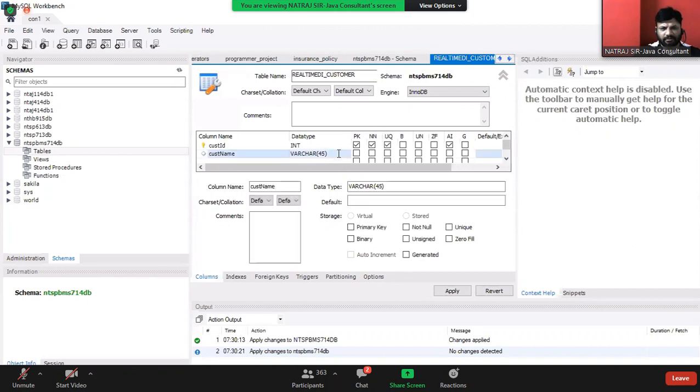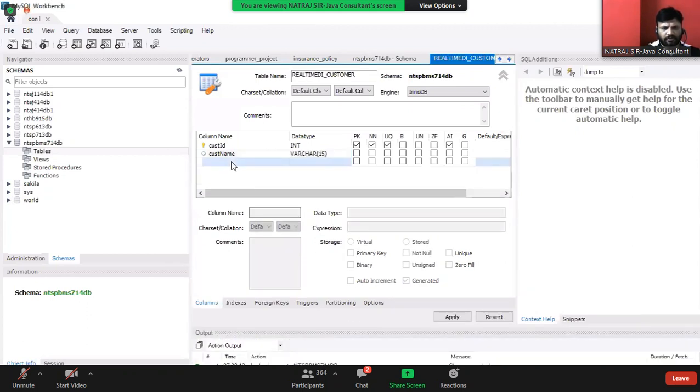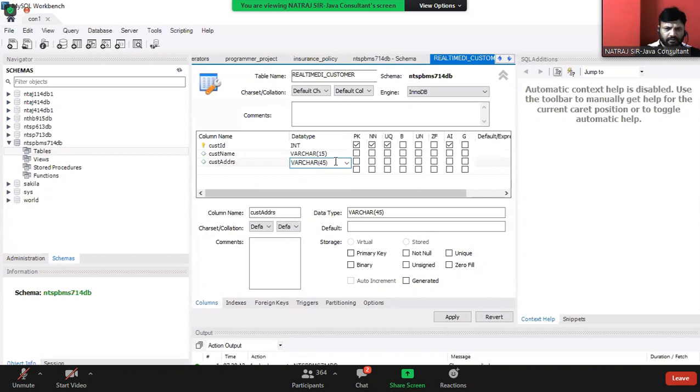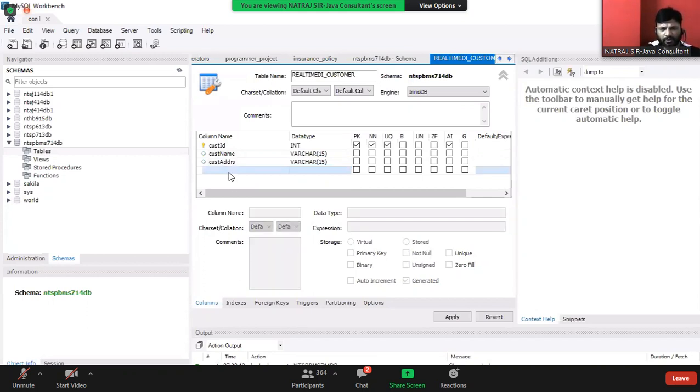Customer name. 45 is coming, but let me make it 15. Next one, cust address. 15 is coming. Okay, boss. We didn't select NN. When you select PK, NN will come automatically. Observe, guys.